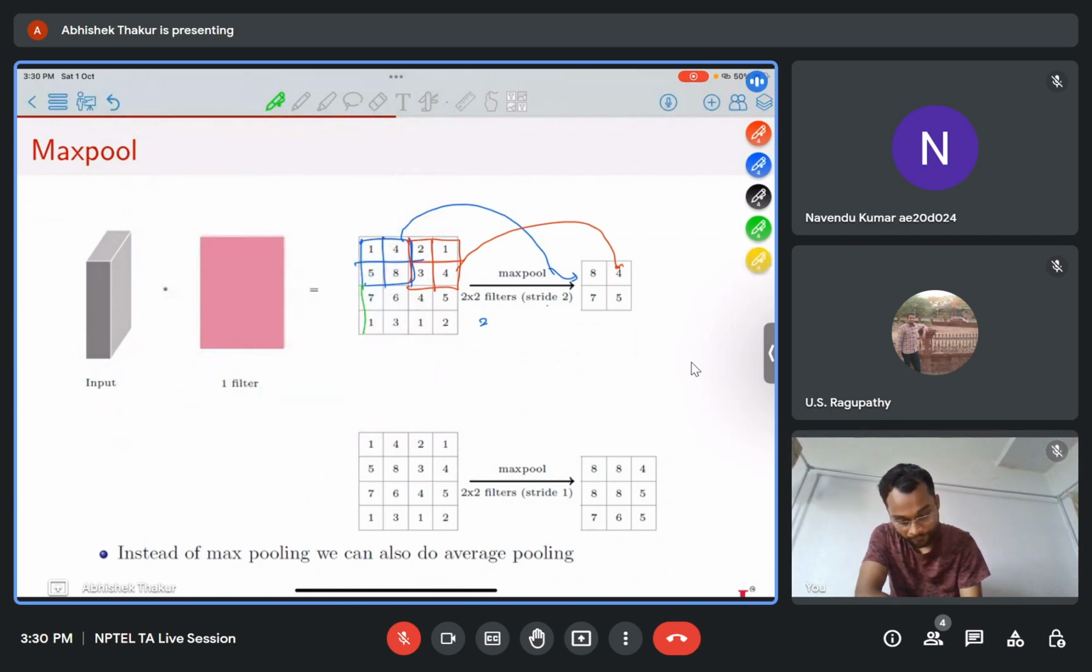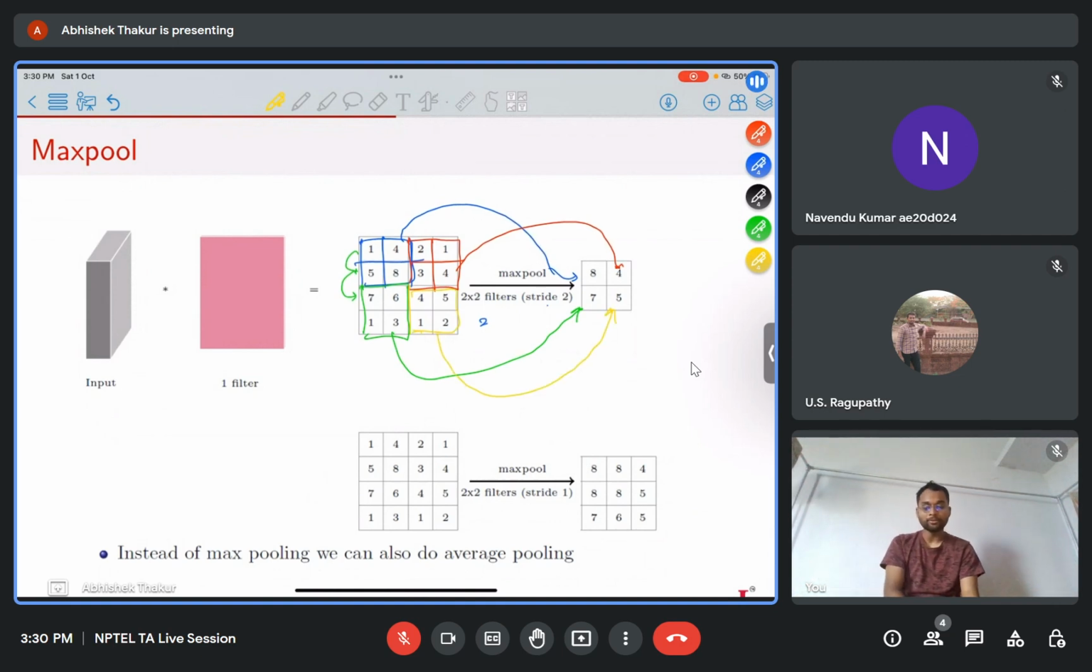Now again we will come down because the stride length is 2. So we'll jump here 1 and this is 2. So now what is the maximum from this? That is 7, and again stride length is 2. So the maximum from here is 5. So this is the way of maximum pooling.